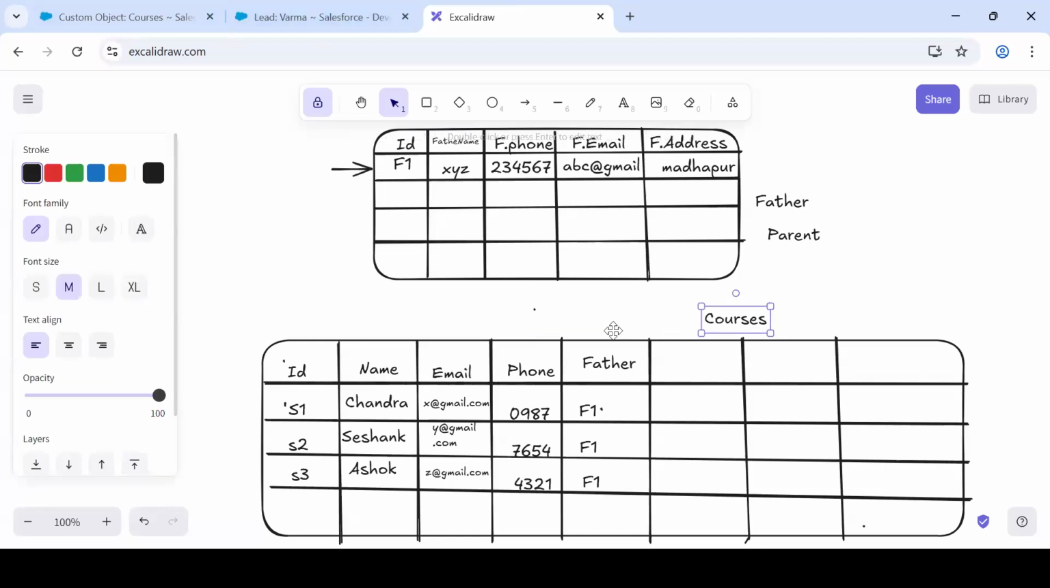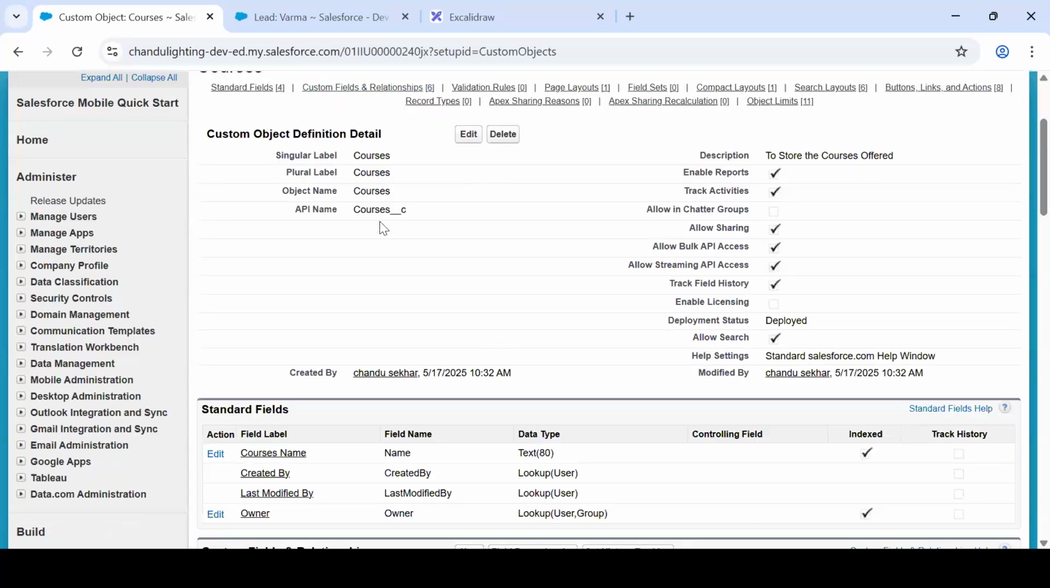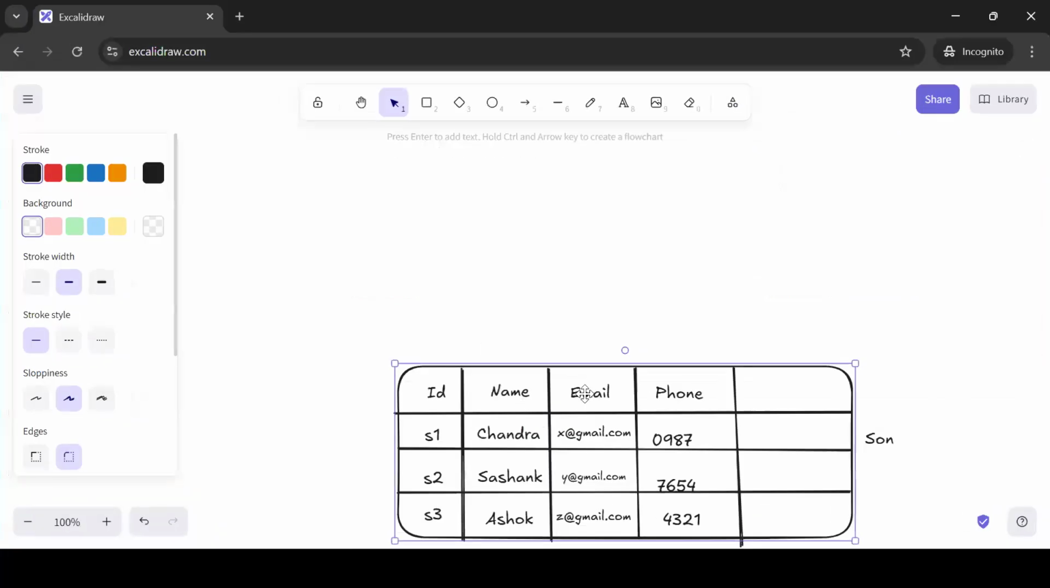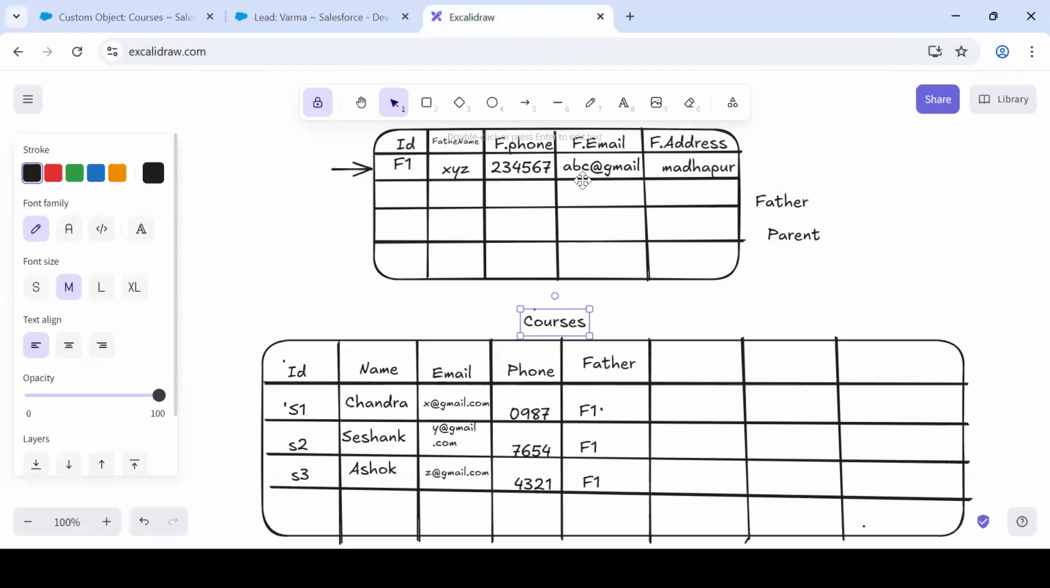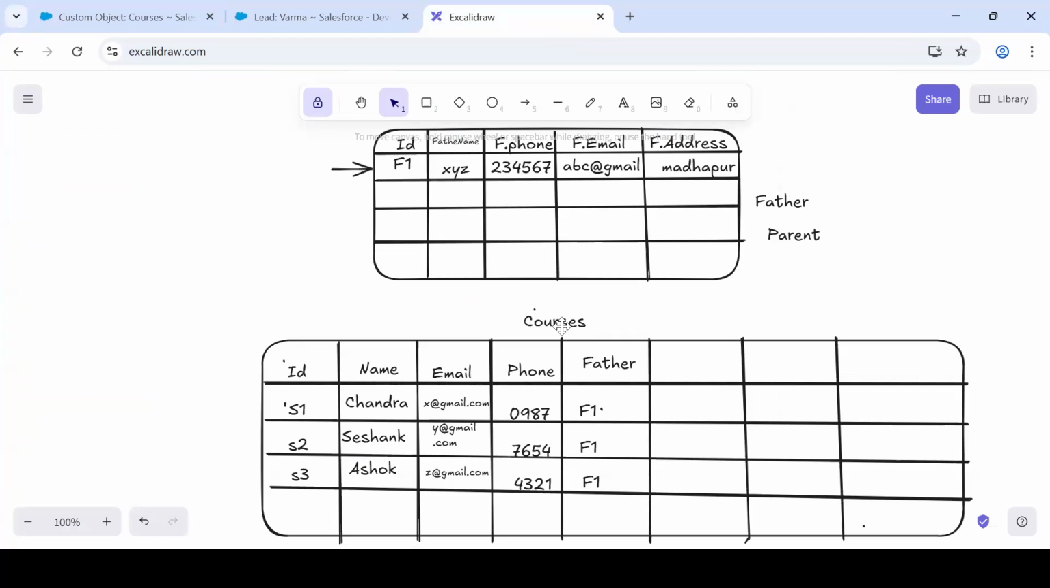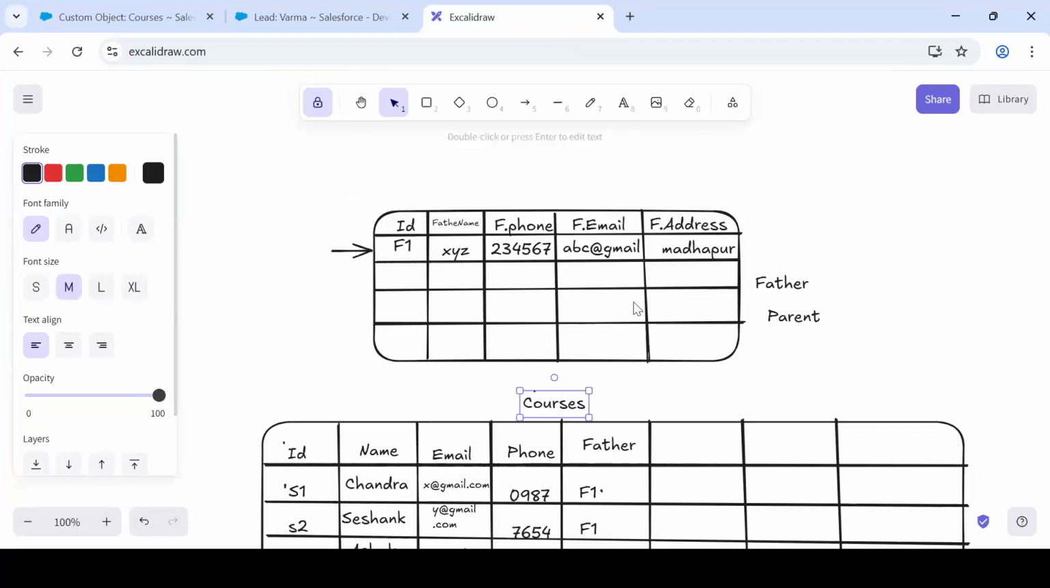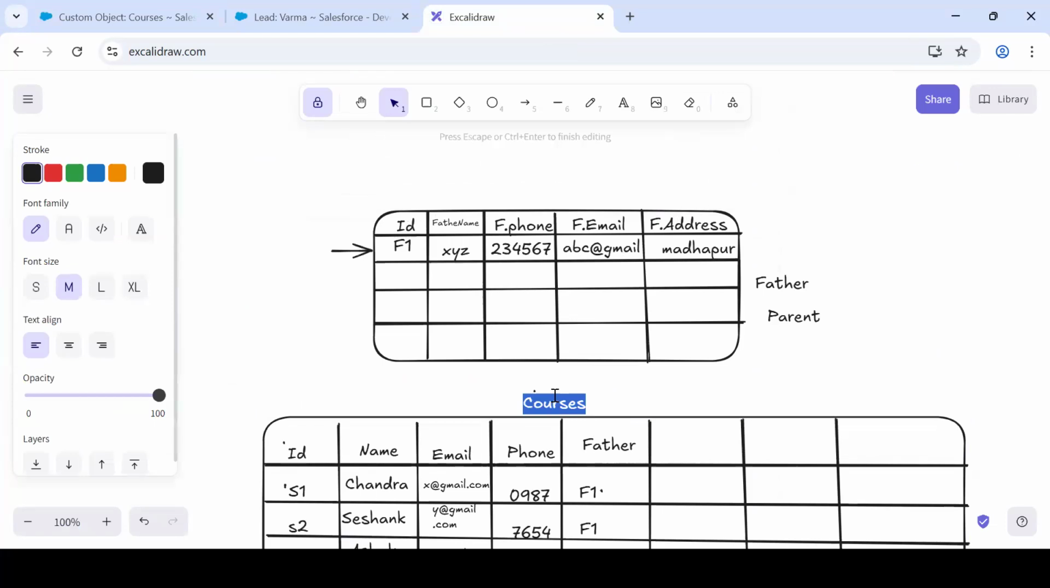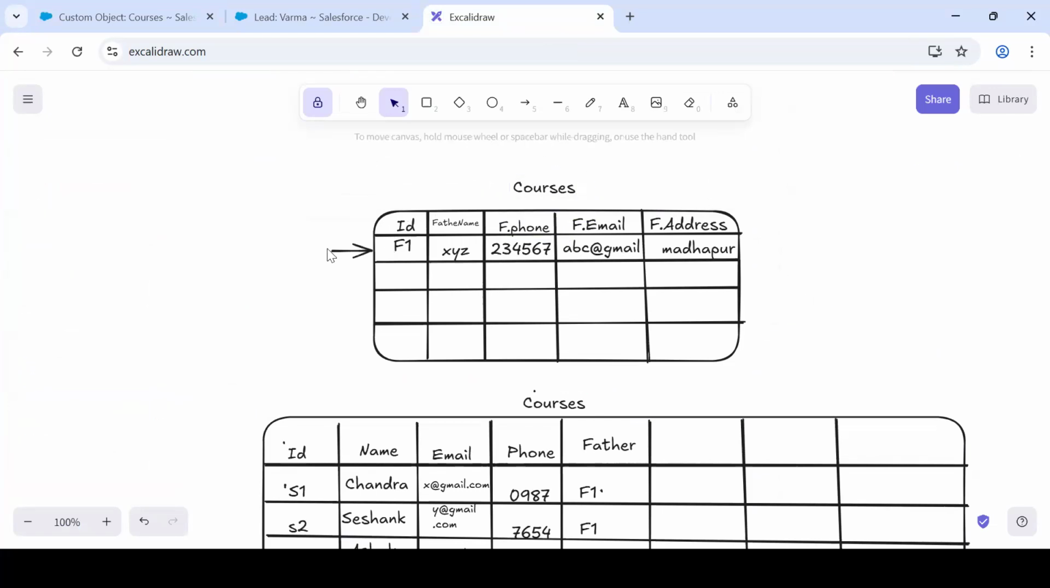And we don't have a relation, right? We have an object. So what are the fields we created? We created this custom object, right? So in Salesforce, they will have a table like this. Let me name it courses. We'll call this object Course. Now this is the object I have created.